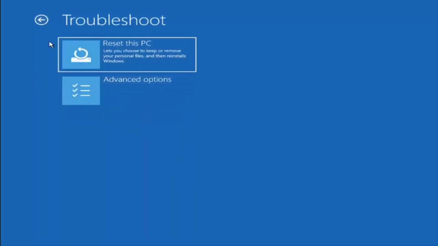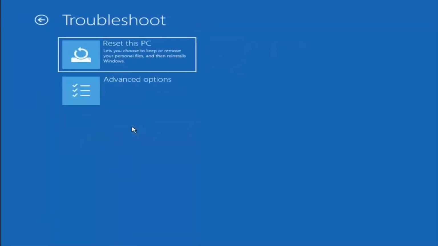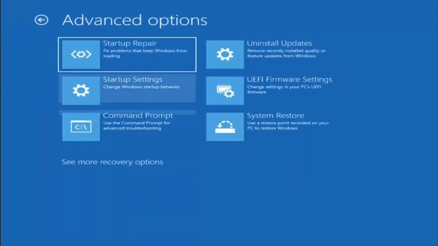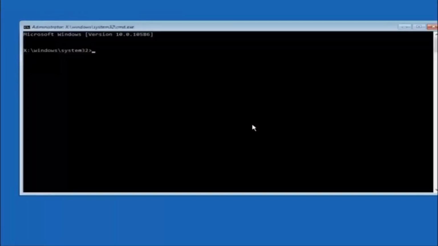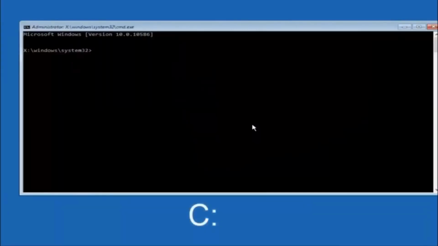And then something else you can try here, if you go back to choose an option. Another option, if you go underneath choose an option and select troubleshoot, advanced options, and now select where it says command prompt. Okay, so the first thing we should do is type our main hard drive here. In most cases, it should be the C drive. So you just do C colon and then hit enter on your keyboard.